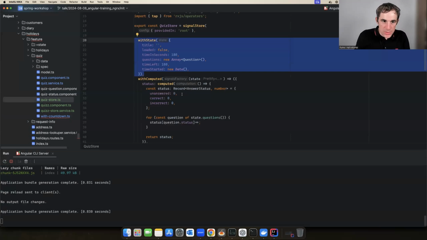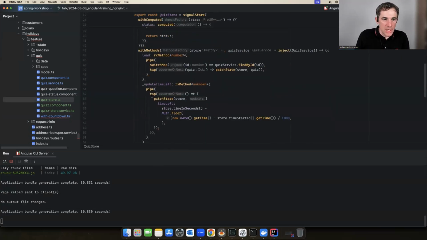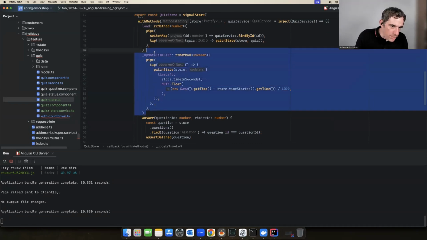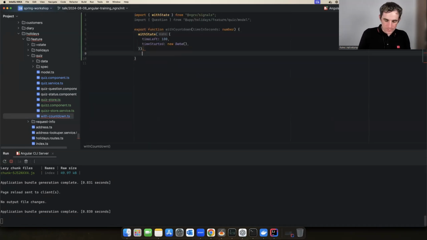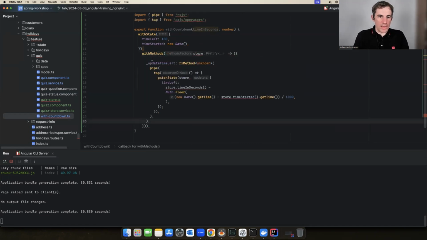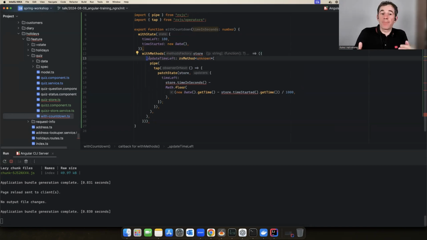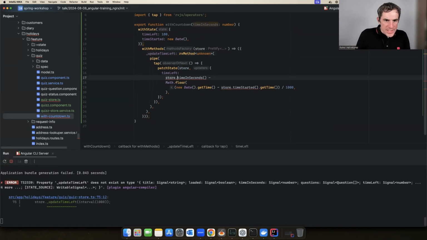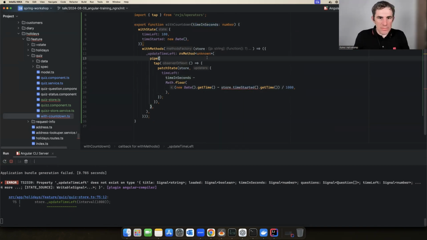When it comes to the functions, to the methods, computed stays as it is, we have the update time left. I'm going to copy that one as well. So I say here with methods, so store, like this. It's also private here, I mean private to the components, not to the store that uses it. Time in seconds comes directly from the function from with countdown here on the very top. And time started should be there. So it's not interesting why it does not show up there.